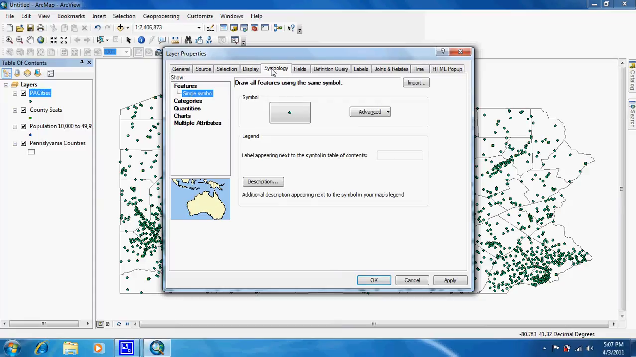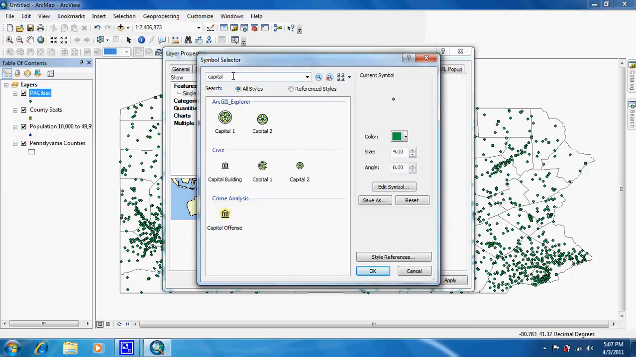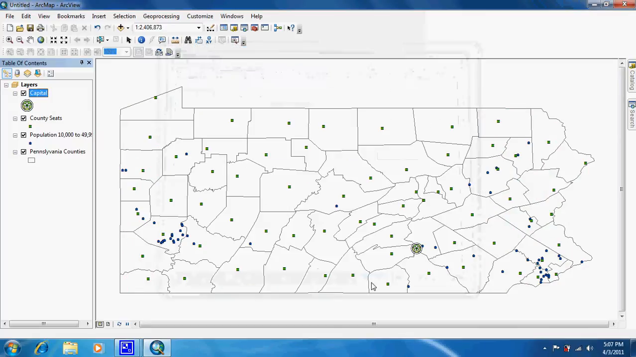Then they have a symbol that they want us to choose. So what we're going to do is we're going to hit on symbol, and rather than look through here, we're going to go up here and type in capital. Once you're done, just hit enter, and you can see that they actually have symbols made up for capitals. So we're just going to choose this one, then click OK, and as you can see, it's appeared down here.